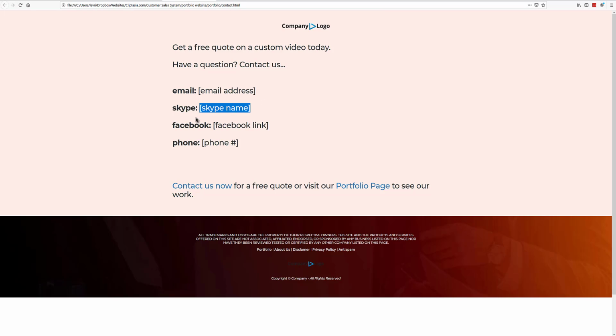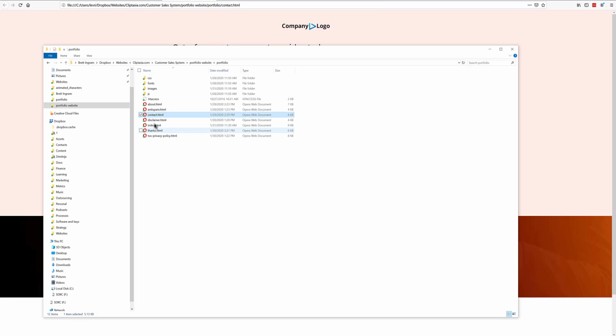If you want to add additional contact info, like a website or whatever, you can do that as well. You're just going to copy the code for this, paste it in again, so you have another one for phone, and then edit that to say website or whatever that contact is. And that's how you're going to edit the contact page.